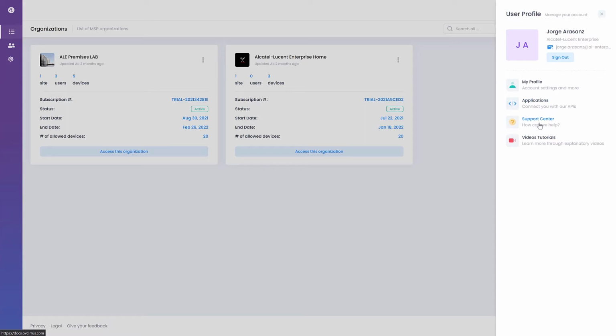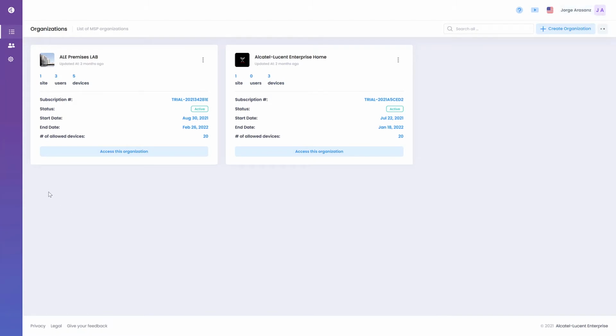Support center, you can directly access the support center and video tutorials in case you need some information that is not present here. And then my profile. My profile is the kind of thing related to the look and feel, my password, if I want to reset the password, or if I want to enable two-factor authentication. In this case, I will leave it as is. So now let's jump into this organization.